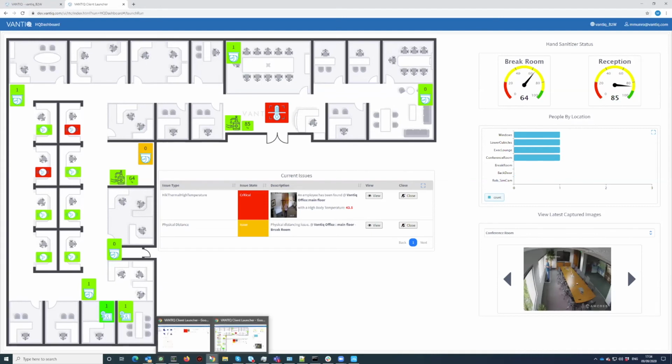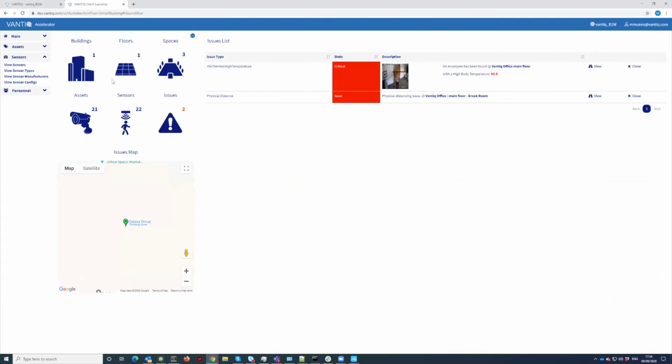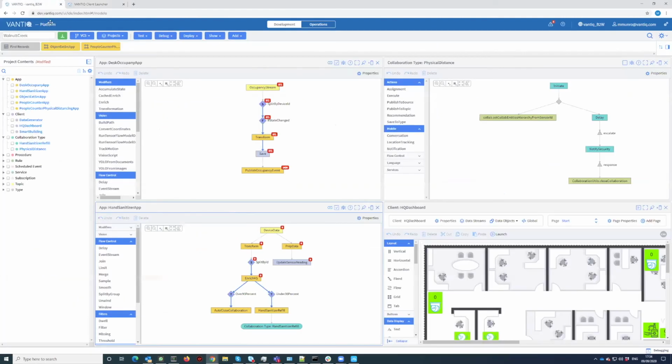So this was all developed, like I said, using the BacktoWork Accelerator with Vantiq. So these are all components of the BacktoWork Accelerator. So here we have the development environment showing the desk occupancy counter going through at the moment. So we can see we're receiving events, we're checking the status of those events if things have changed, and updating things if the status has changed.